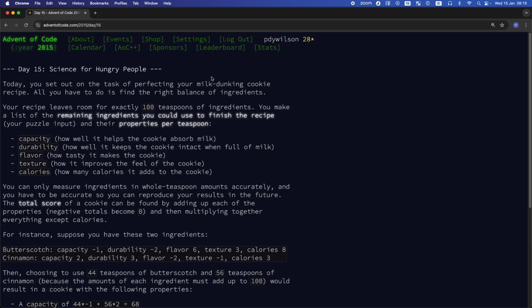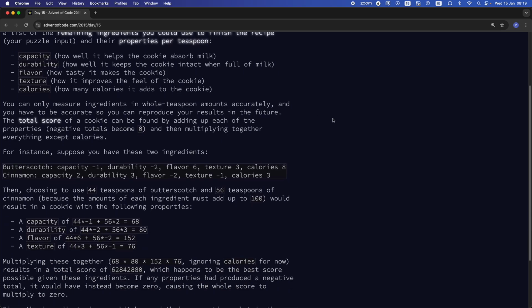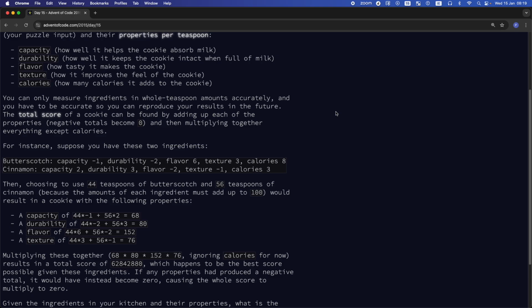You can only measure ingredients in whole teaspoon amounts accurately, and you have to be accurate so you can reproduce your results in the future. The total score of a cookie can be found by adding up each of the properties, with negative totals becoming 0, and then multiplying together everything except calories.